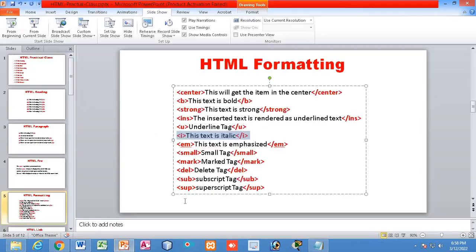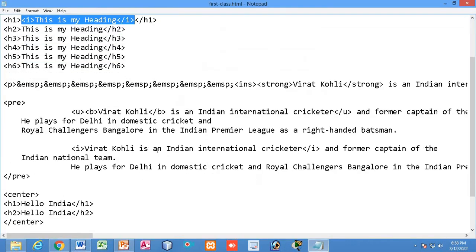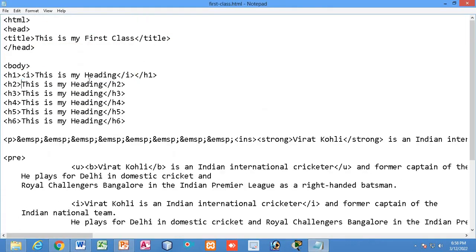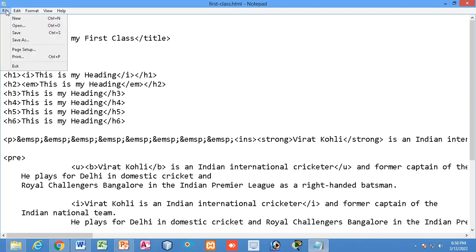So let me move on. EM will emphasize, so it will appear similar to italic. Let me show you over here. So for the second heading I will use EM, right? Here I will use EM. So let's see how it appears. So I have used the EM.